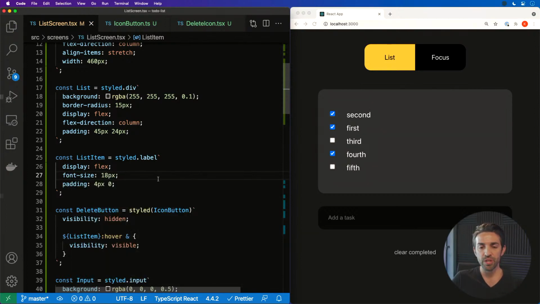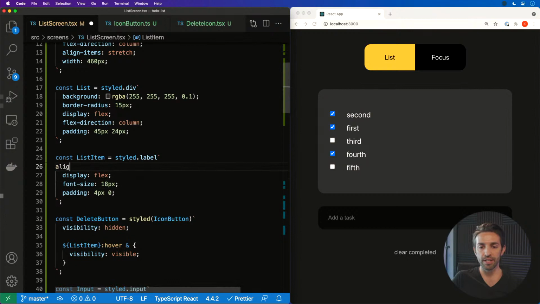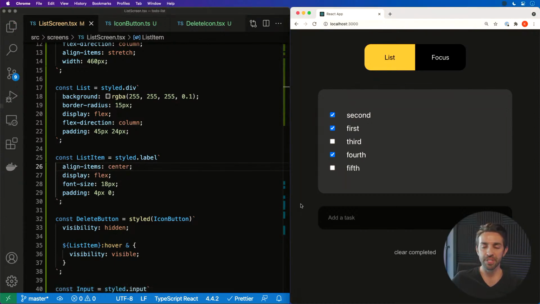Okay, and I kind of want all of these things vertically centered. You can see how the checkboxes are really higher than the label. So let's do an align items of center. And that should vertically center everything. Okay, that's good. Now, we have the custom checkbox that we're going to want to create. And I think this is looking pretty good otherwise.